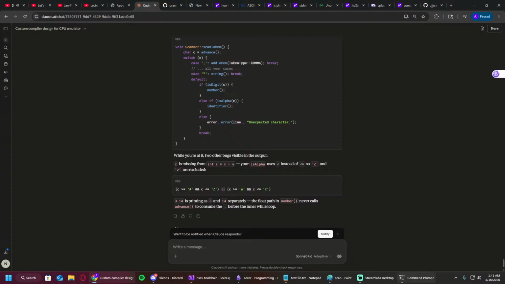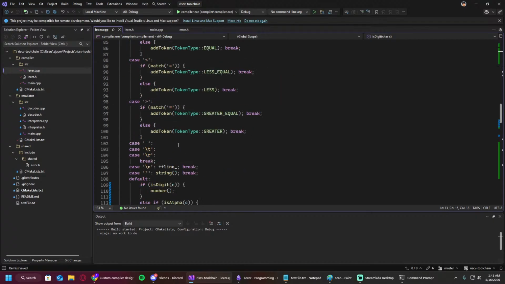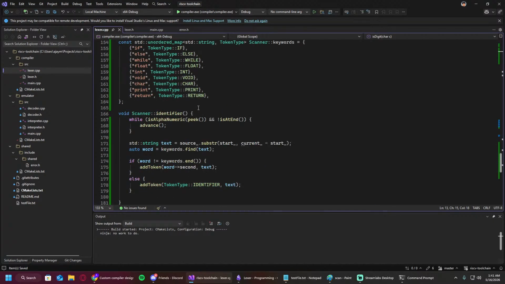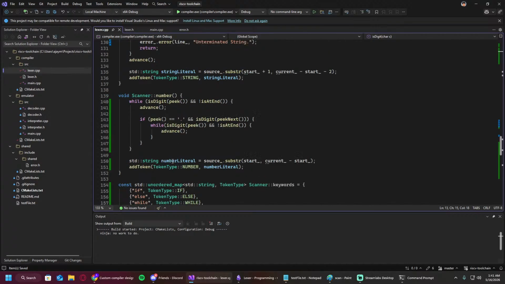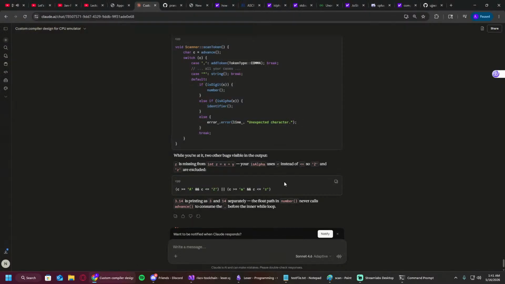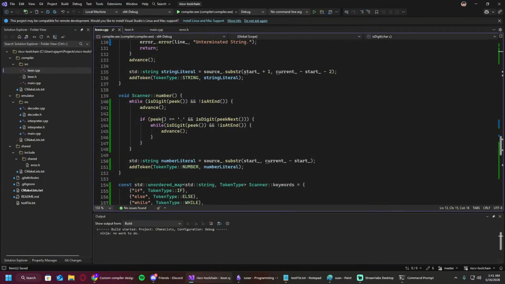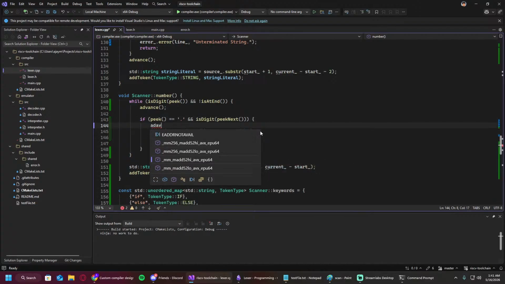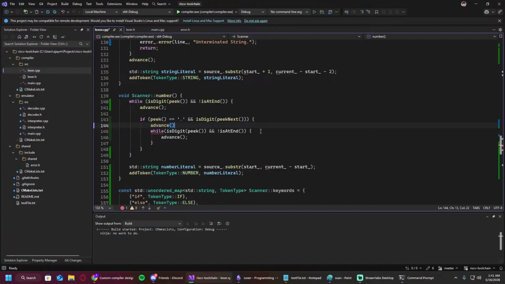3.14 is printing 3 and 1.4 separately. The float path in number never called advance. Let me take a look at float. The float path never calls advance to consume. Oh my god. We need another advance here. We never consumed the decimal. So this would consume any number before the decimal, this would consume the decimal, and this will consume any number after the decimal. Yeah, just a silly mistake on my part.